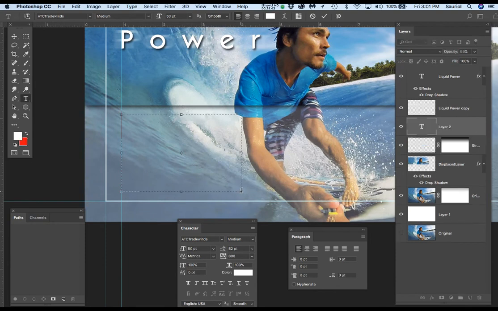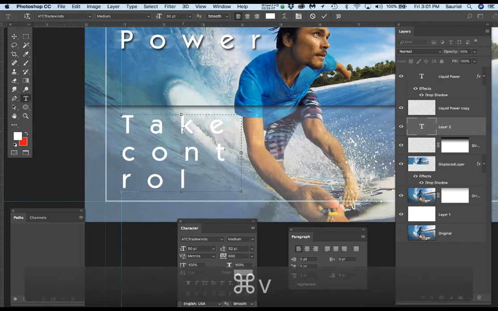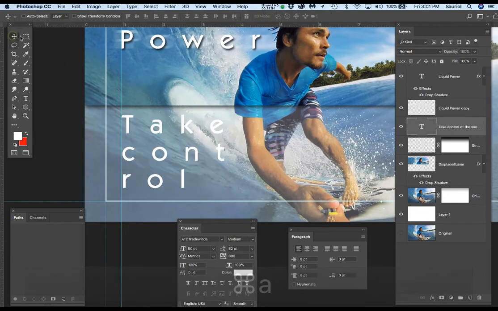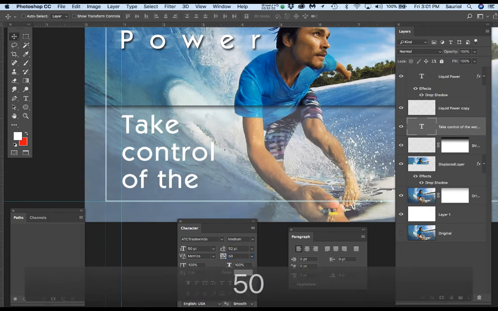Now I'm going to hit Command V to paste, and I have my words inside, but I want to reformat them. So I click Command A to select all, or I can click to the Move tool and let the Move tool do it, so I don't have to select the whole text. I want to put this back at 50 on the tracking. I now want to make the point size about 12.